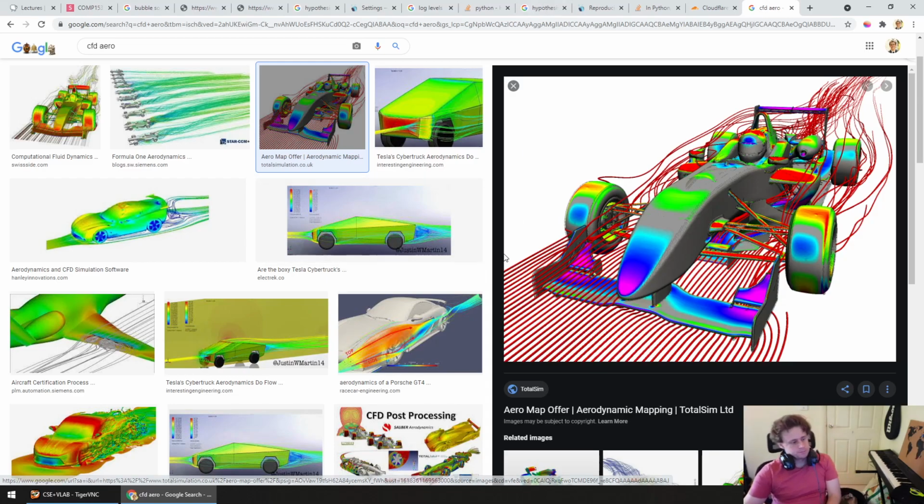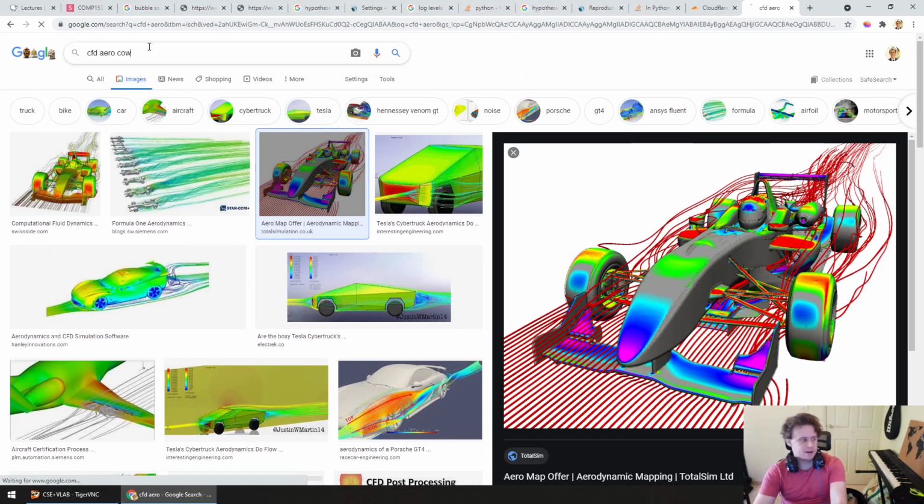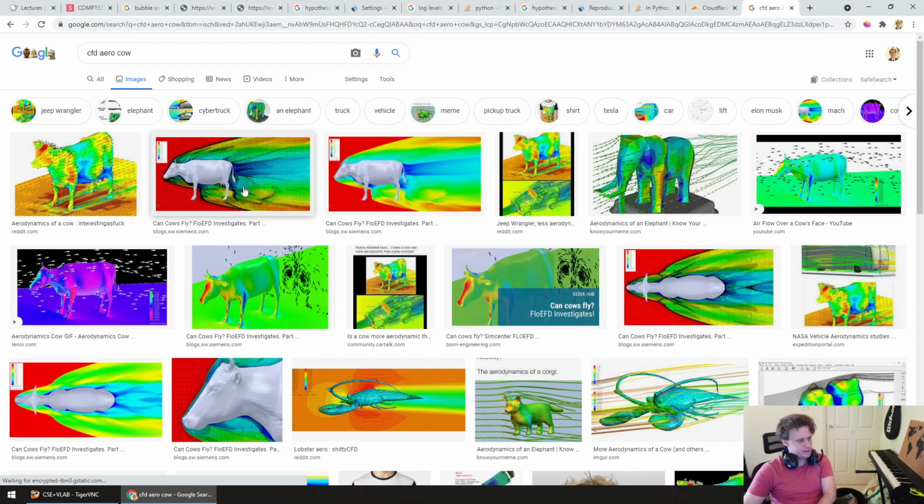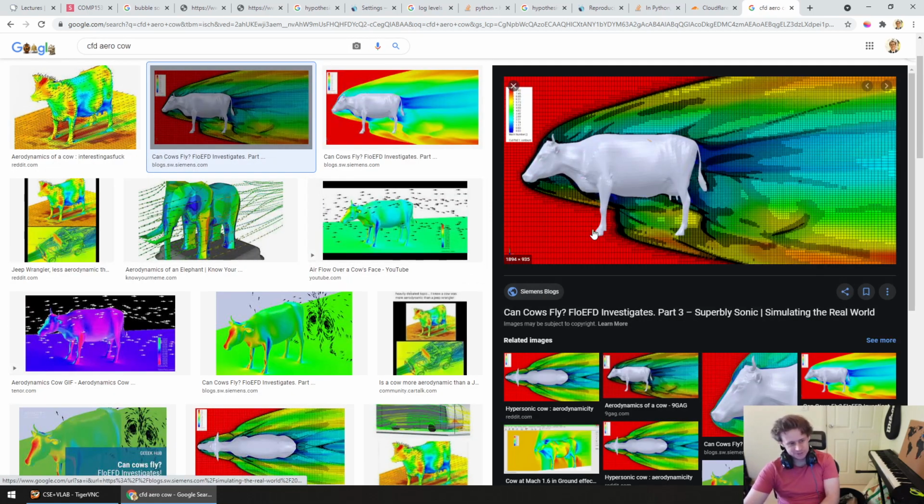So also, if there's a funny picture and there's a cow, someone tried to figure out how aerodynamic cows are. I don't know why I find this picture so funny, but I do.